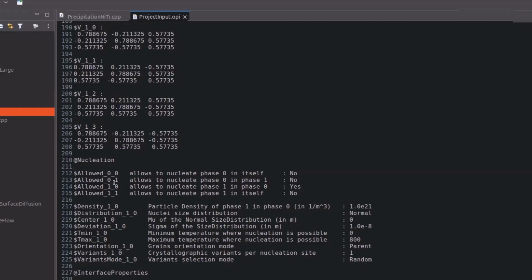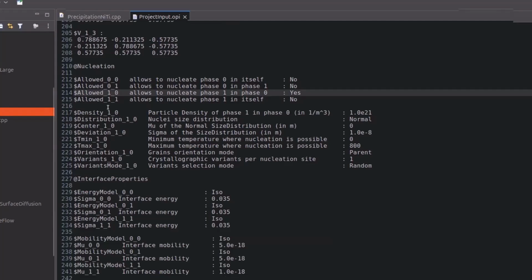Now nucleation allows the nucleation of precipitates inside of the matrix. So for phase 1 inside of phase 0, which is precipitates inside of matrix, we say yes and provide parameters. We can either provide the actual nucleation density, how many nuclei per given volume I expect, or we can provide the number of sites directly, skipping the calculation of the density. We can provide the nuclei size distribution. In this case, we say normal distribution, and the center of the distribution and deviation from the center are given here.